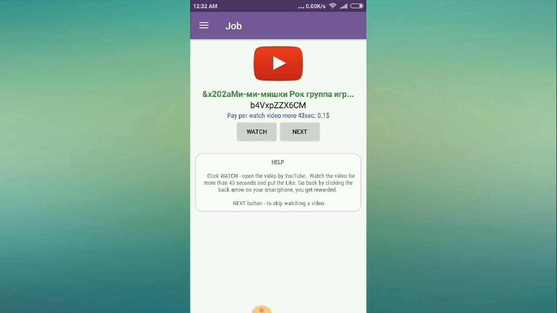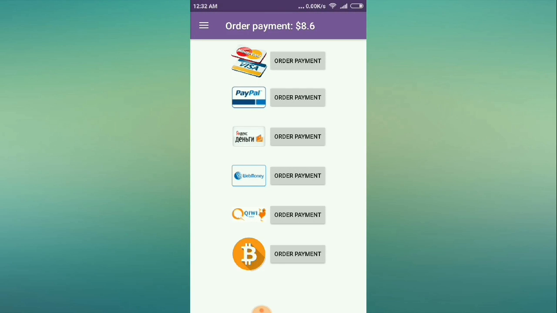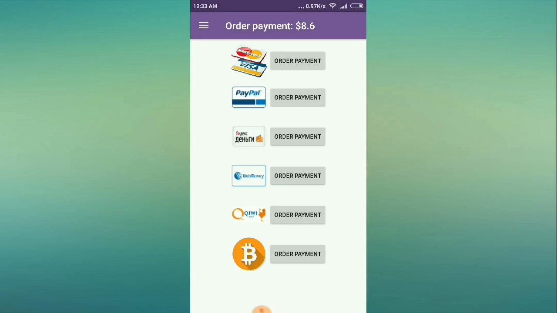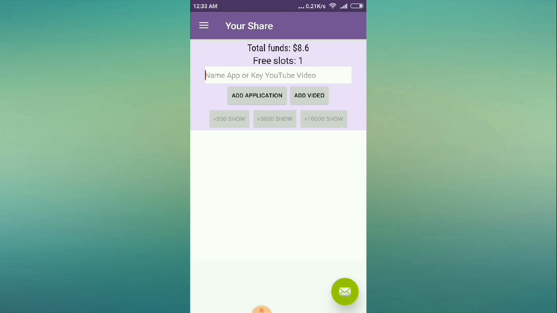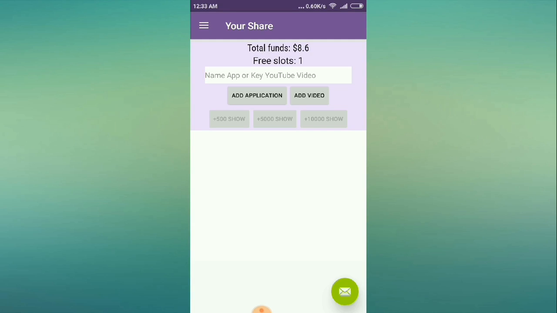So this is how you can earn money. And if you click on the payment option, you can see there are many options, from PayPal, but the minimum amount you can withdraw is $40. You can also get views from this amount. All you have to do is click on share. You have to give the link of your video here, and you will get views on your YouTube video.